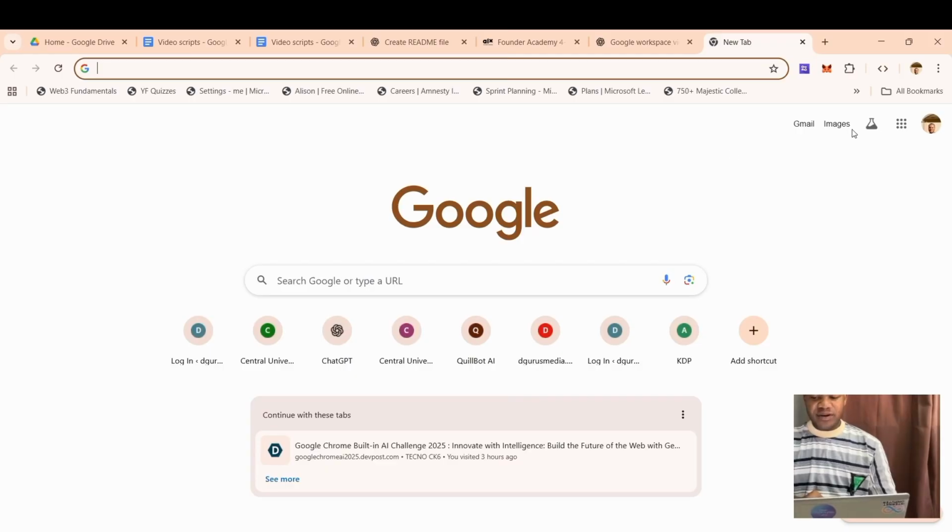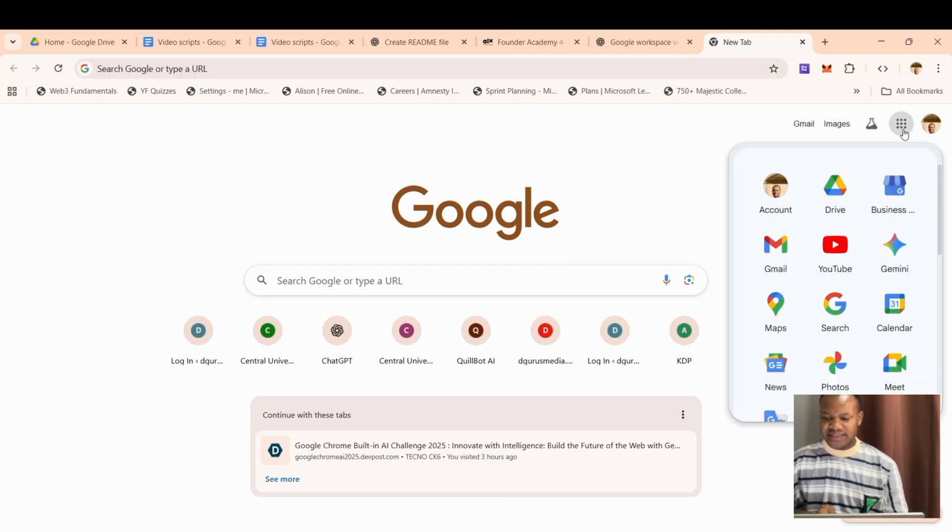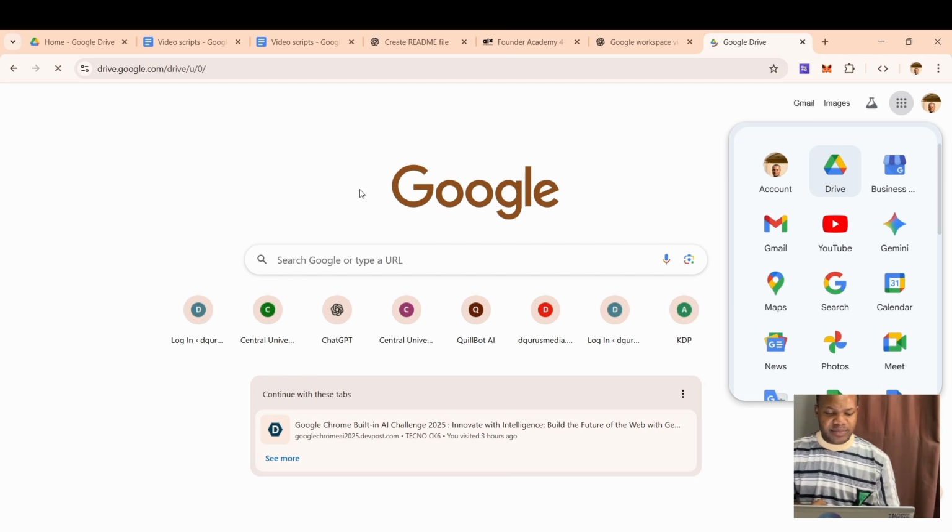I am FN Gideon, and in this second episode of the Google Workspace series, I'll walk you through Google Drive. Alright, so what is Google Drive? The other time we learned that we can access the Google Apps through this grid on our top right corner. So this is Google Drive. I'll click on Drive and it will open my Google Drive.